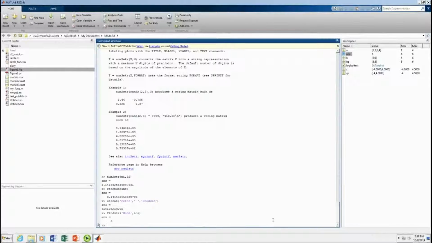You can also get length. You can convert to uppercase. Upper converts to uppercase. Lower to lowercase. Let's see. I think length. Oops.